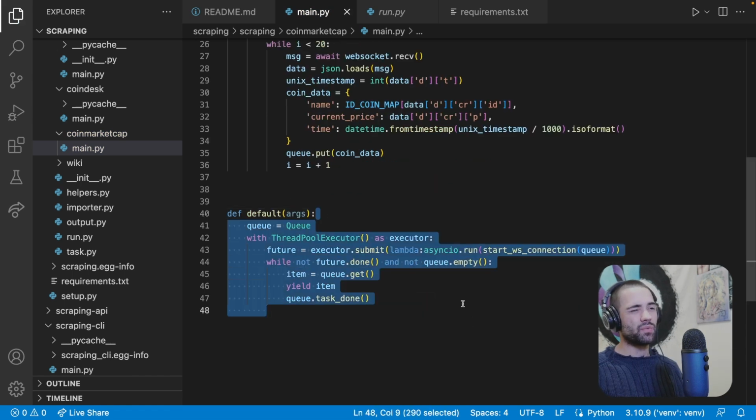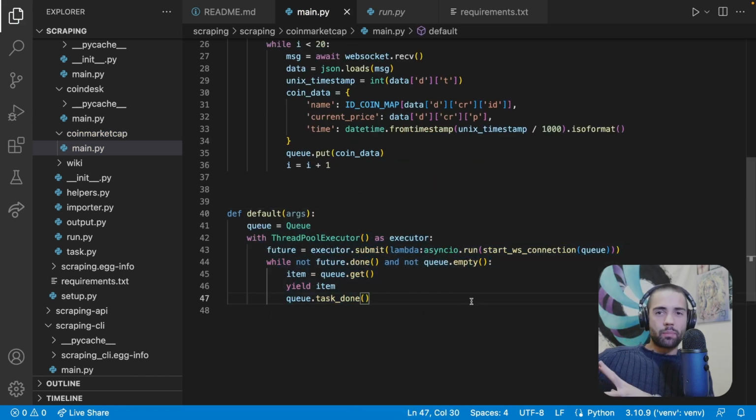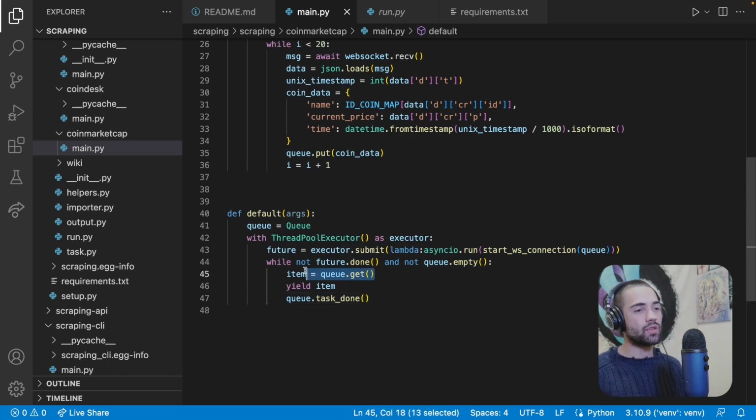So now our function looks as follows. We start off a process somewhere in the background. It is going to churn away and put stuff onto the queue, which we're going to listen from and then yield from it. And then later say that we have actually processed this item.